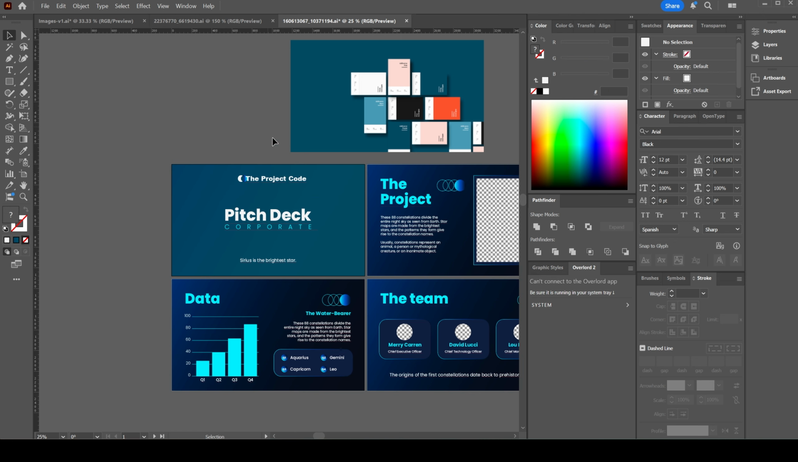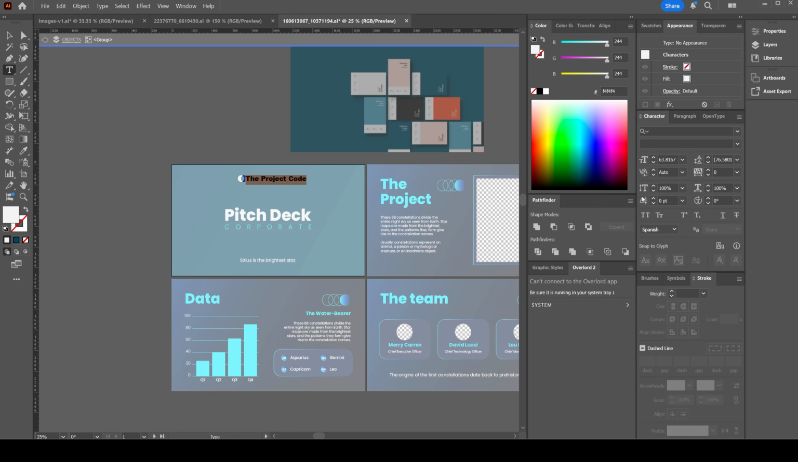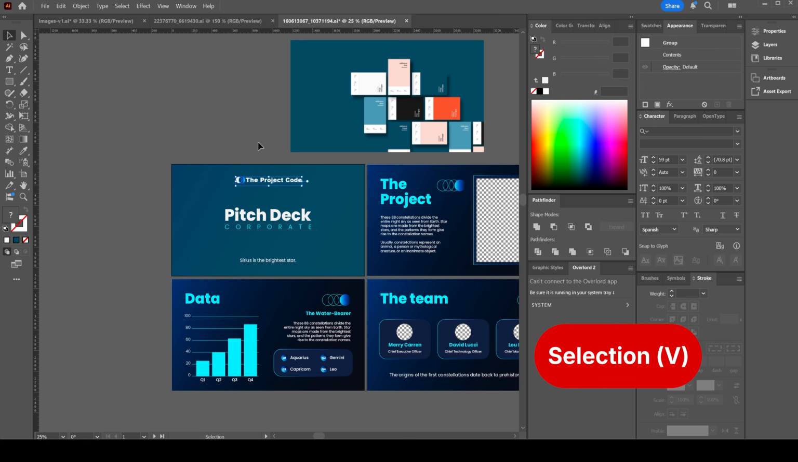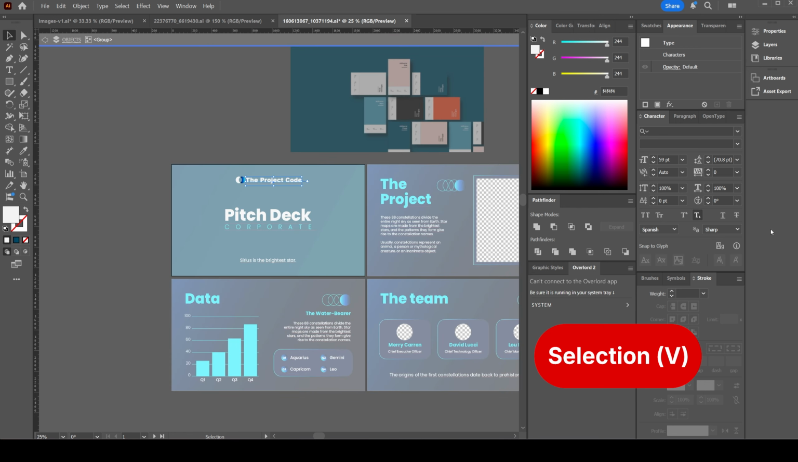All right, I think the text is a little too big now. Let's make it smaller. Why isn't it? It should be Arial. Okay. Now the shortcut to go to the selection tool is V. So I'm going to hit V. Okay. Project code. That looks awfully big. Let's make it smaller. Okay.